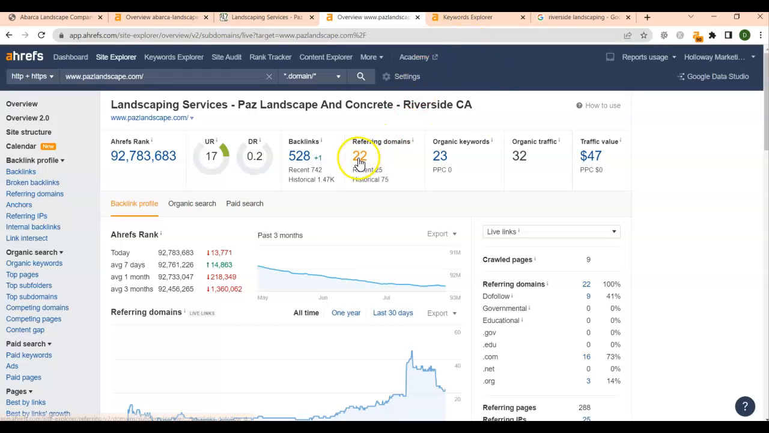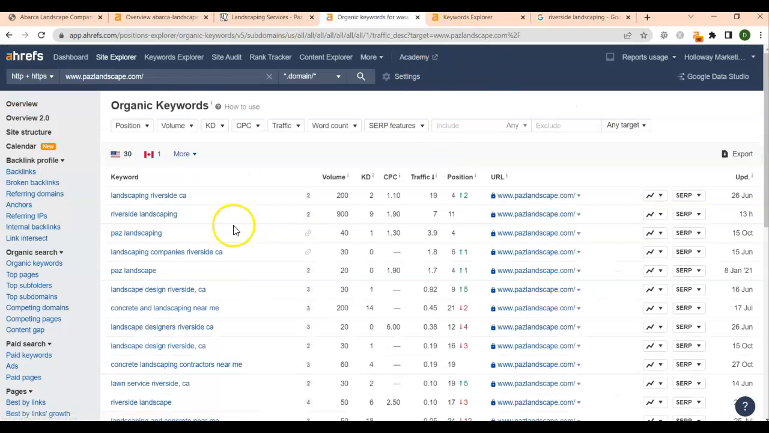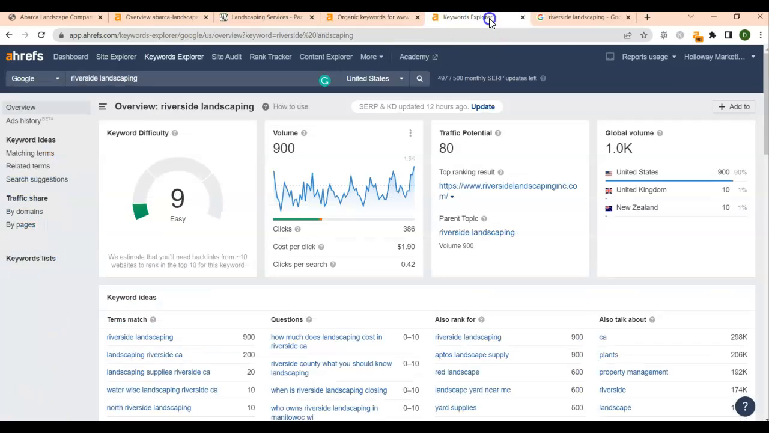So if I go into their keywords, as you can see here, landscaping Riverside CA has a 200 search volume, and they're not number 1. They're actually in the 4th position. They're getting 19 traffic. So if you get in that number 1 position, so you make your site powerful with backlinks, you're going to start capturing a lot more of this traffic and a lot more than 19. And same here, Riverside landscaping 900. So there definitely is search volume to be captured. If I go here, it's the same thing: 900, 200, 20, 10.